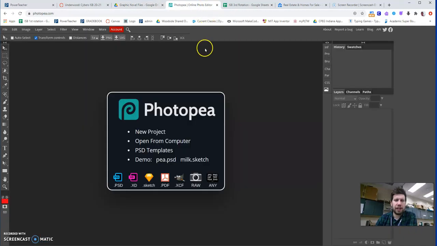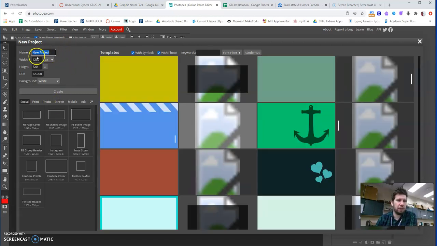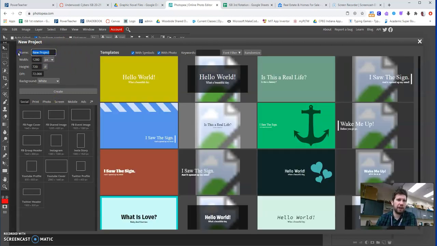So when you've thought about that a little bit, we're going to go to photopea.com. We've been there before, we've done some other projects here. We're going to do a new project. Now, before we hit create or anything, we need to set up our project size. First of all, I'll give it a name. I'll just call it comic or something.